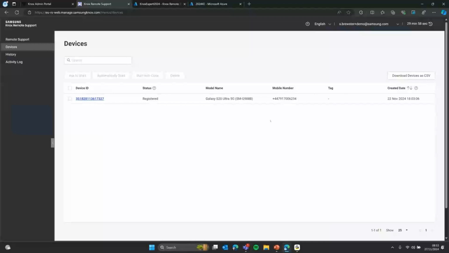And as they're enrolled into Intune and receive all of the policies that we've deployed, they'll be listed here, ready for you to be able to manage them, either with permission of the user when you tap Ask to Start, and it will say, hey, your IT admin wants to access the device, press yes to go or no to no. Or we can automatically start.